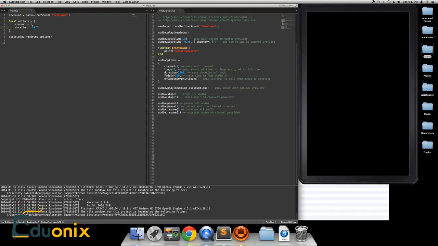So if you have a long song, but you only want it to play for, let's say, the first 2 to 3 seconds, you set the duration. And there you have it. So that's the basics of the options.